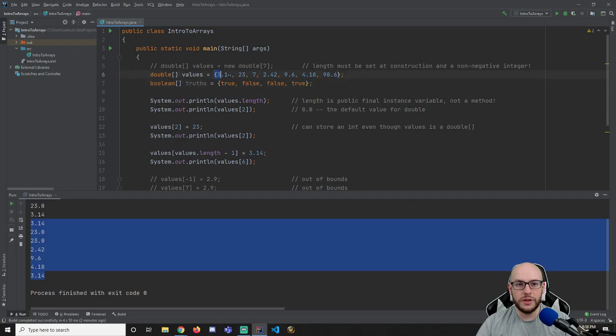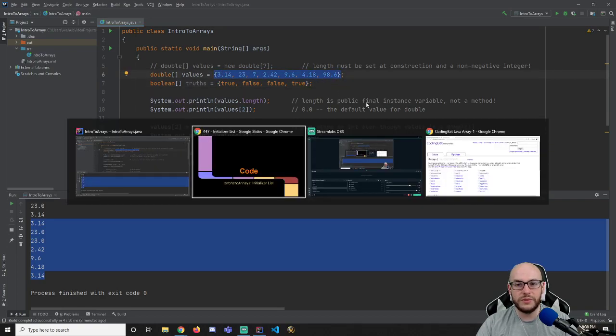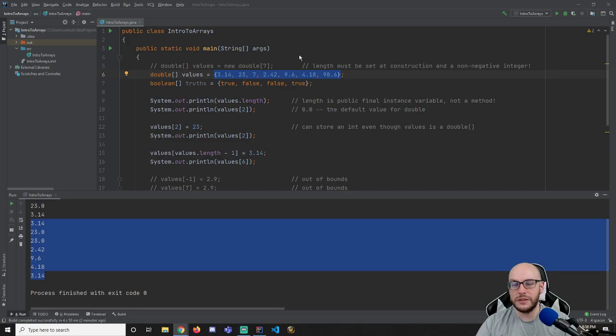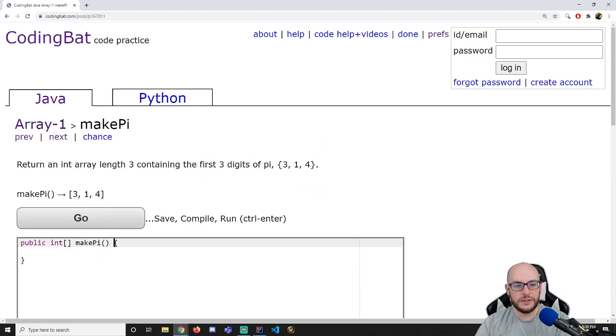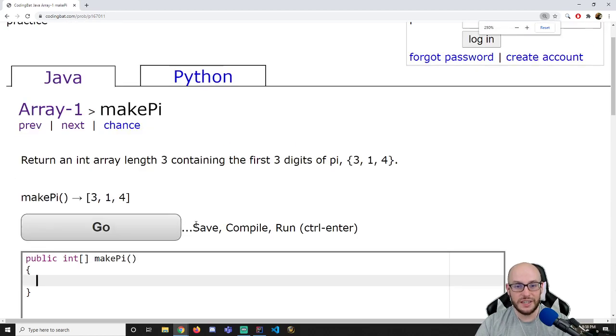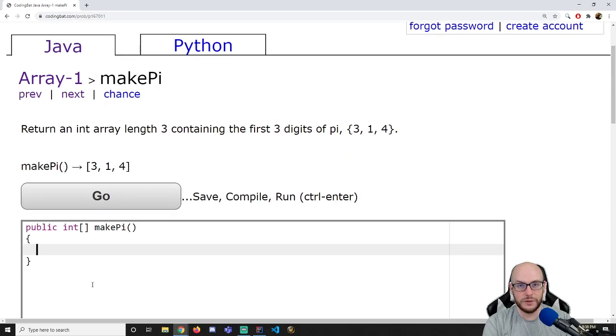All right. With initializer list in mind, let's revisit some coding problems that we did the other day. The first one I'm going to look at is make pi. This one had us create an array with exactly these values, 314, and then return it. We made an array with a length of 3, and then manually changed the first element to a 3, the second one to a 1, the third one to a 4. Well, the initializer list makes this a little bit quicker.